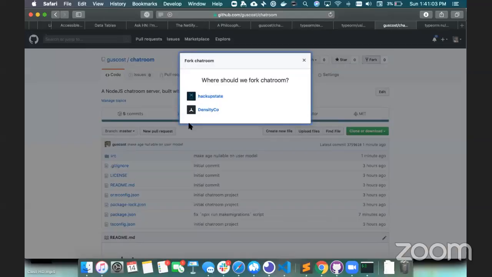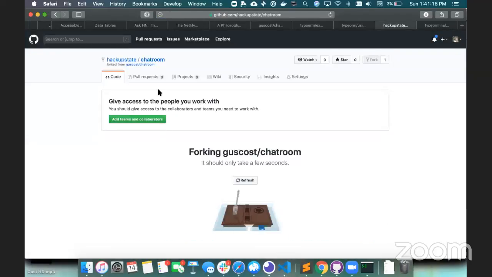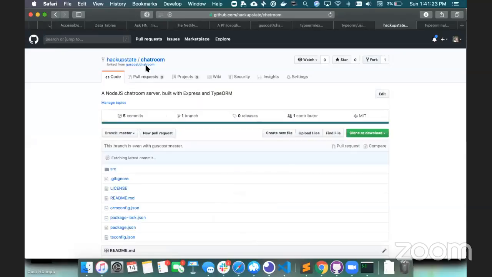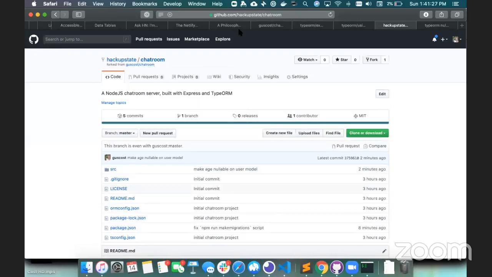Now, obviously, I can fork it into somewhere else, but I can't fork it again because this is already in my personal account. But we could fork it into Hack Upstate. And that will basically make a copy into your account, which is affiliated with this, but you can then change it. Now you can either do that or just download the files and put them in a new folder, and use that to start, or you can go through the whole process that we did and let me know how it goes.